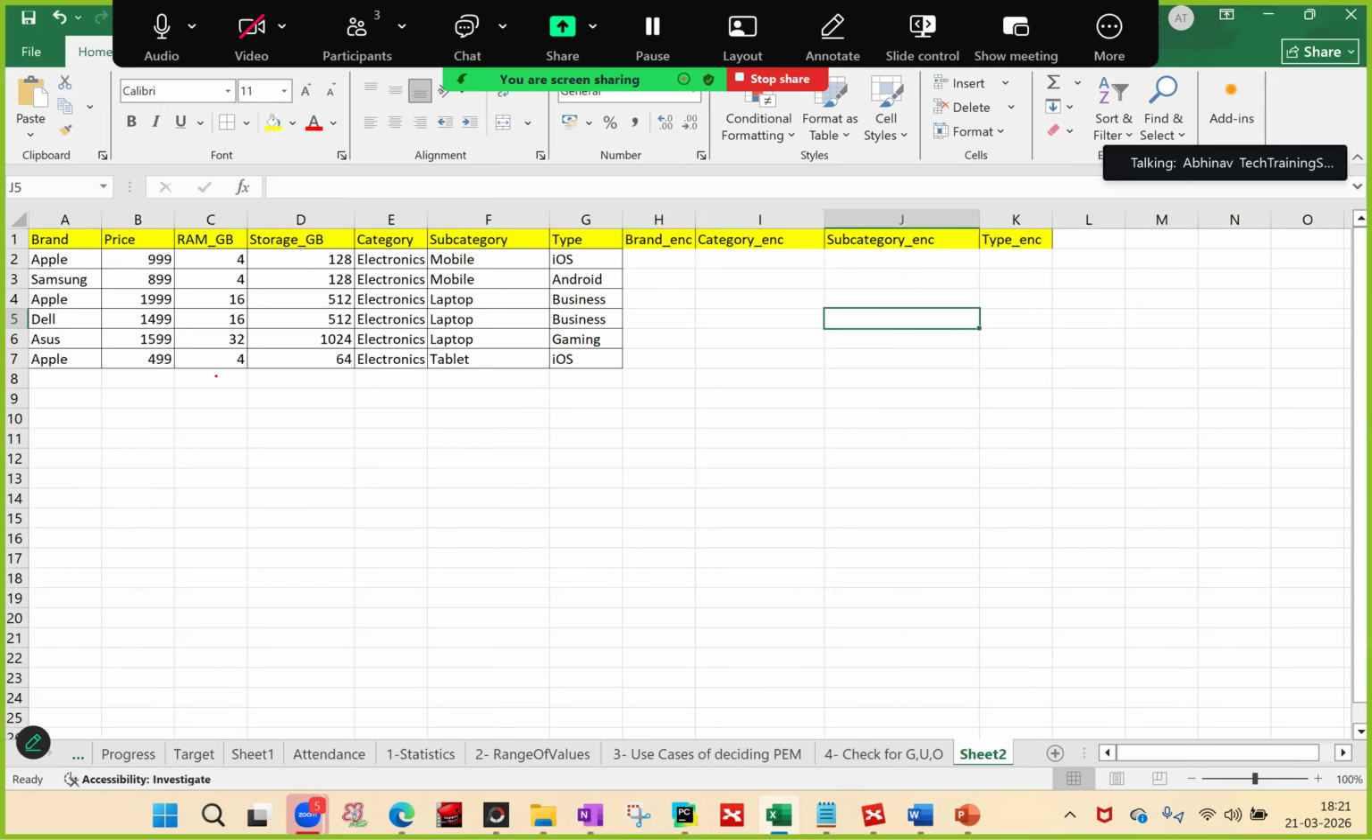Now, when we want to decide the features, what should be the feature? First will be the brand. Brand will be the feature, right? What will be the second feature? Price. This will be the second feature. And RAM in GB is the third feature, and storage in GB. So these are the four features that I will define.